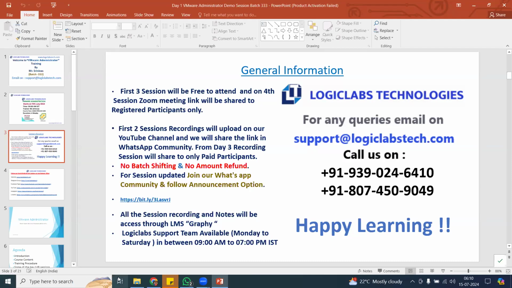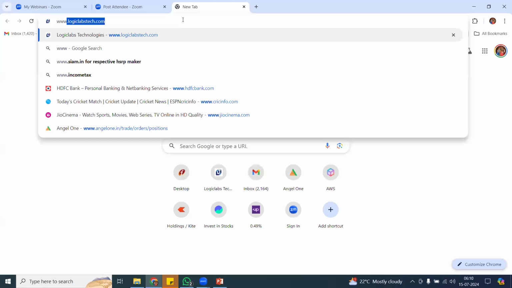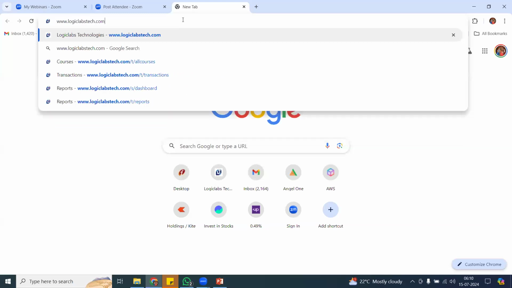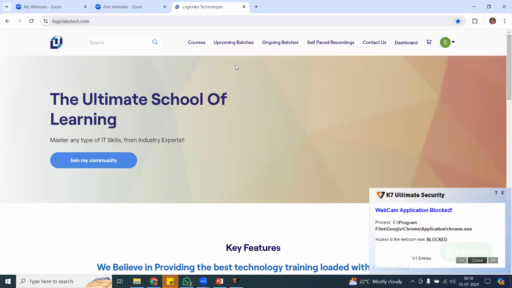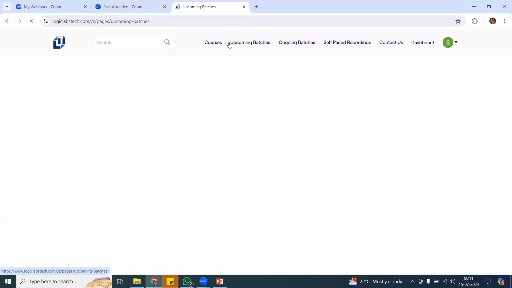Just make sure you are connecting to www.logiclabstech.com, where you can find complete information about batch information. You just log into www.logiclabstech.com and you will find upcoming batches information. You just click on the upcoming batch information, where you will find relevant information about this batch.